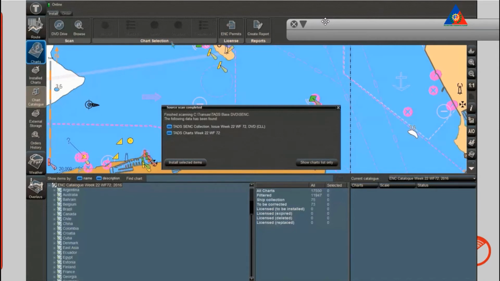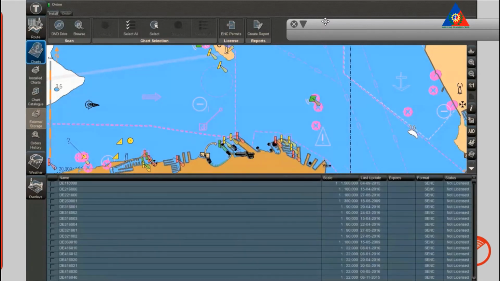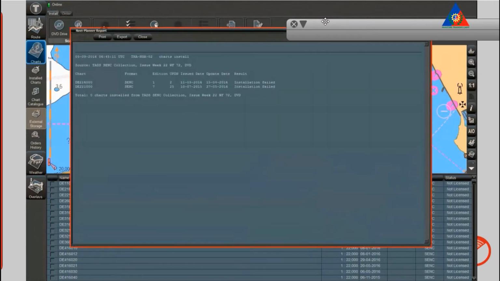To install only a selection, click on Show Charts List Only to display the charts first. Then select the required charts by clicking the relevant checkboxes, followed by the Install button in the chart selection group. The report detailing the result of the installation will appear.